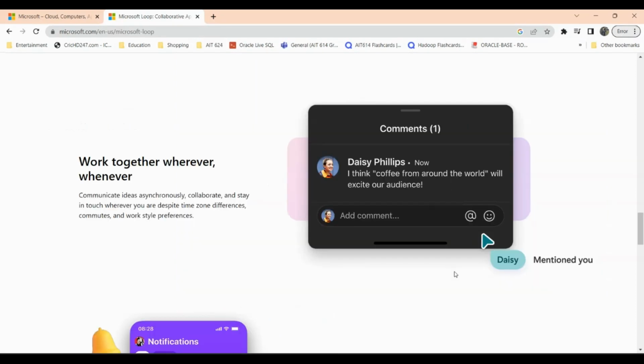So the thing I like the most about Microsoft Loop is that you can work with your team. So for example, if you have an idea and you want input from the rest of your team, you can share that idea with them and then they can comment on that idea and give you their input.